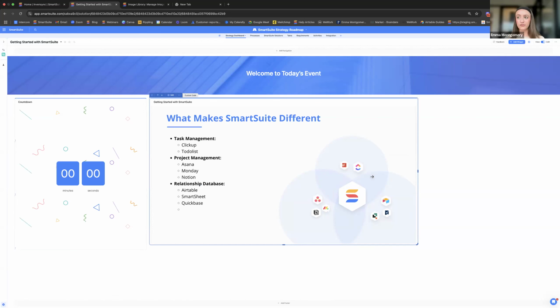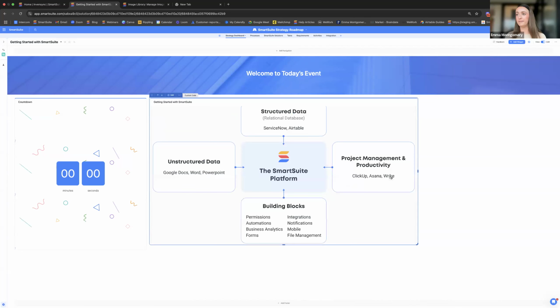SmartSuite was built with the intention that, yes, there are a lot of great tools that do a select number of things very well, but there was a lack of inclusivity of all these needs, which led to people using ClickUp and Monday and Smartsheet or Airtable, needing these particular needs and not finding them in one platform. So that is where SmartSuite came into play.